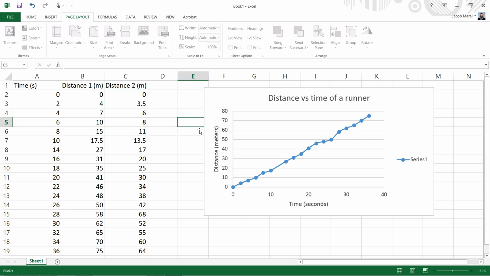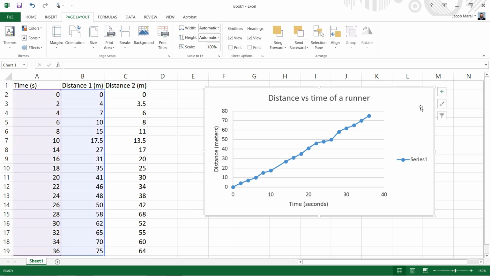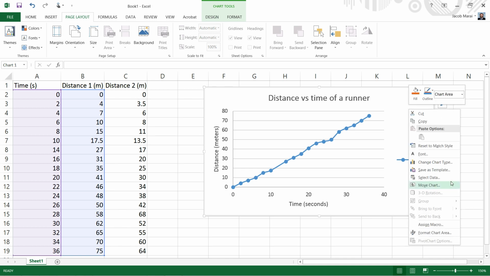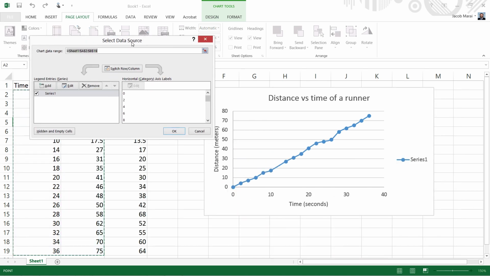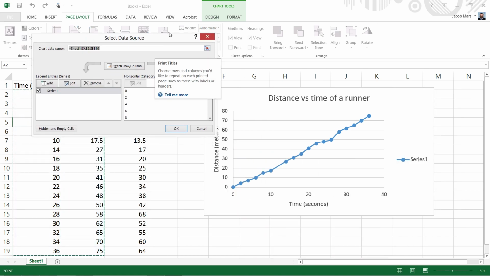Okay. Now, what you are going to do now is you're going to right-click on your graph and you're going to go down to Select Data. So Control-click, Command-click, right-click, whatever, go Select Data. And now you've got your Select Data options.